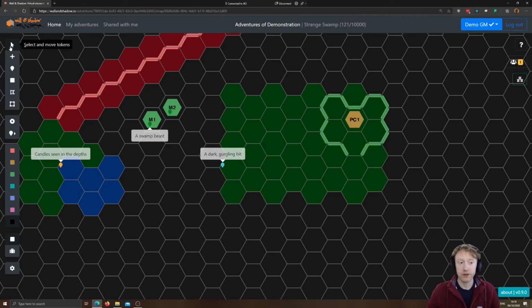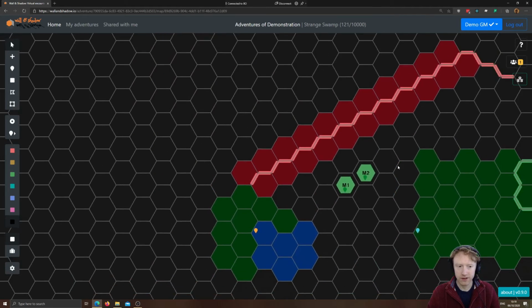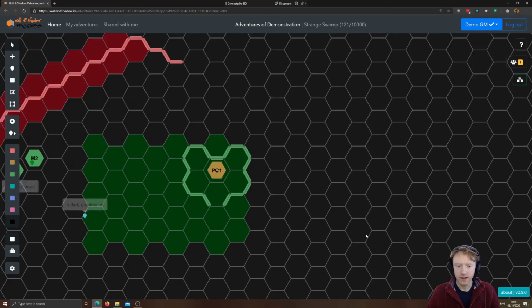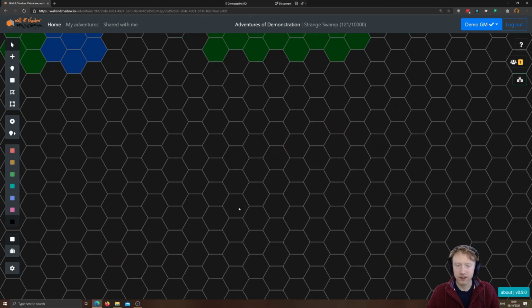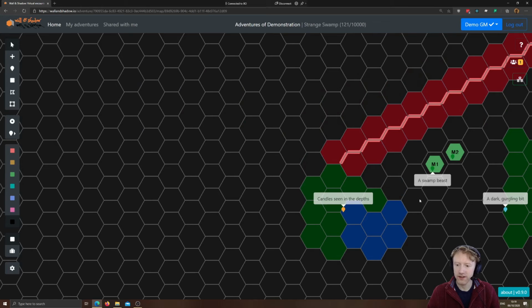Whilst the Select and Move Tokens tool is selected, which is the default, you can select and drag anywhere on the map to pan it around. The map doesn't have any dimensional limits. You can keep dragging as much as you like.